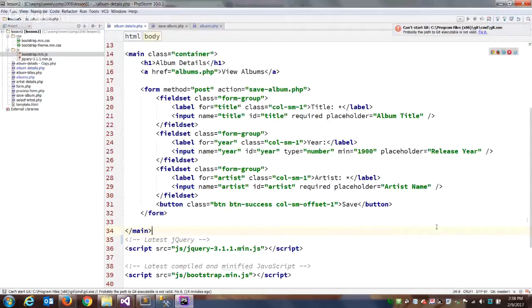Anybody have any questions so far? Haven't actually done any PHP code. Did that help at all? We had our conversation. Make a little more sense why we're using it?